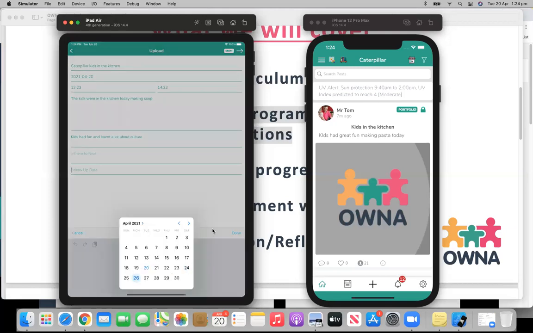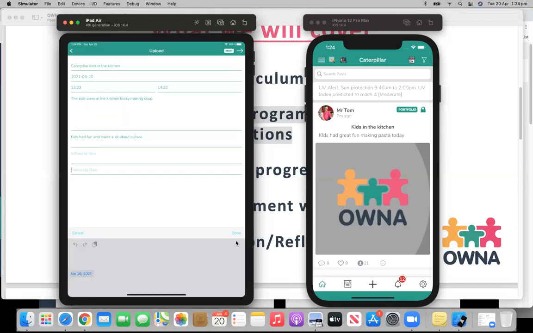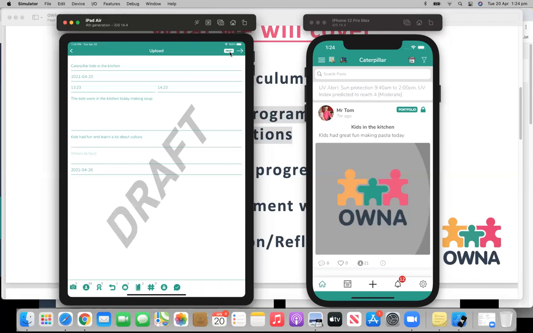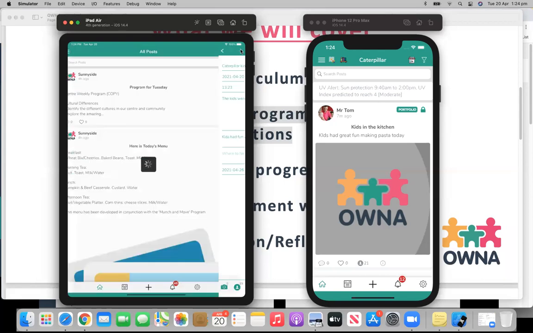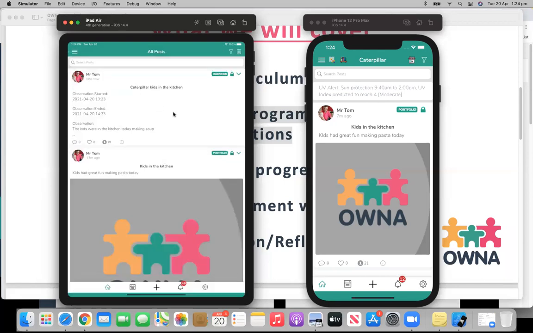Let's see here. Perfect. So we can save as a draft if we're going to wait a little bit, or if we want to double check it first. On an Android, you would double click on the screen. But this one, we're just going to post it out anyway. Perfect. Caterpillar Kids in the Kitchen. So that's our observation there.